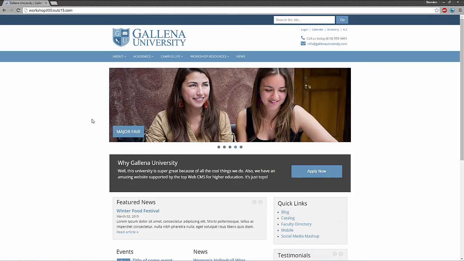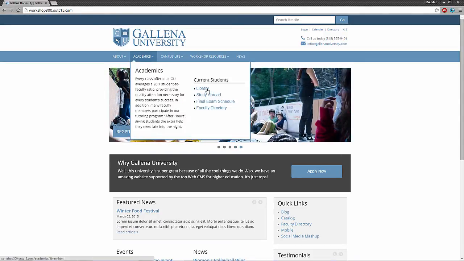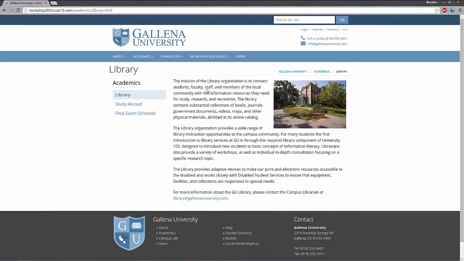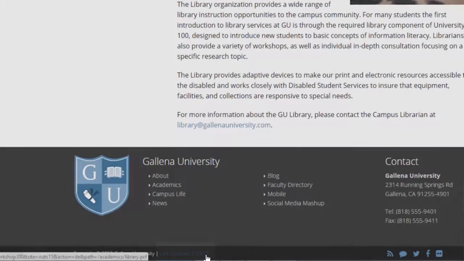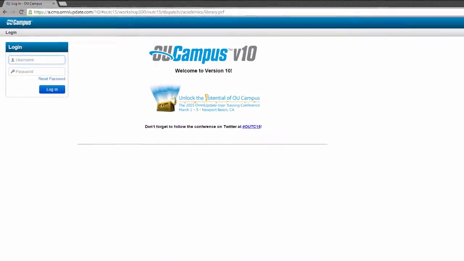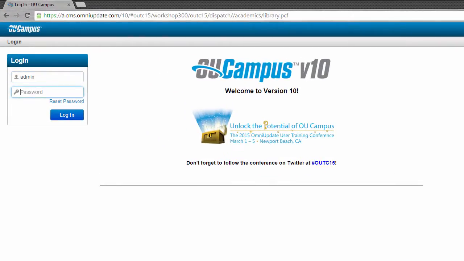First, I'm going to navigate to a page on the site. This library one seems great for me. Then I'm going to scroll down to the direct edit link. On this template, that's going to be the last updated link found in the footer. Clicking that takes me to a login screen. I can enter in my username and password and hit enter to log into OU Campus.